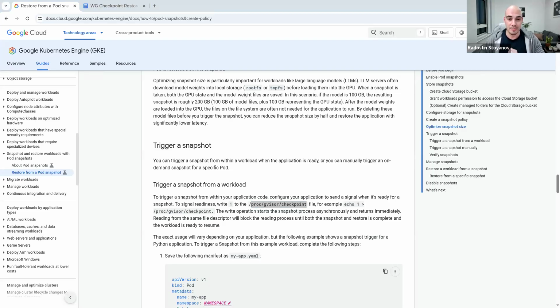But I guess the main reason this is useful is, for example, when you have training workloads where you want to create a checkpoint at the end of an epoch, and you want the application to trigger the checkpoint itself rather than creating a checkpoint in the middle.